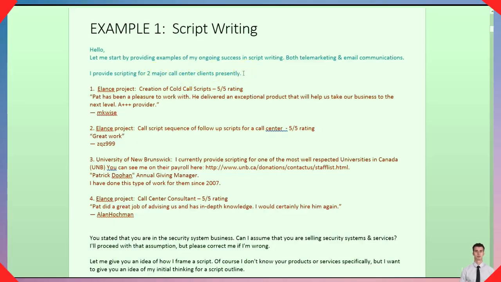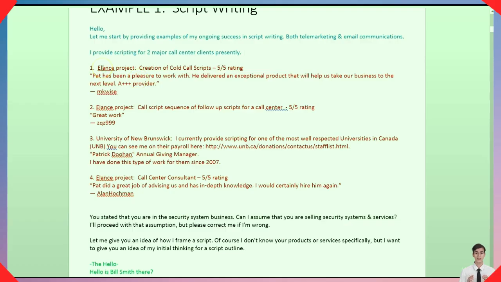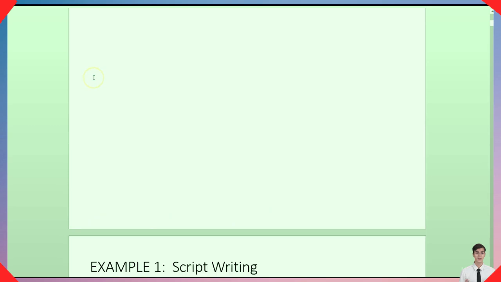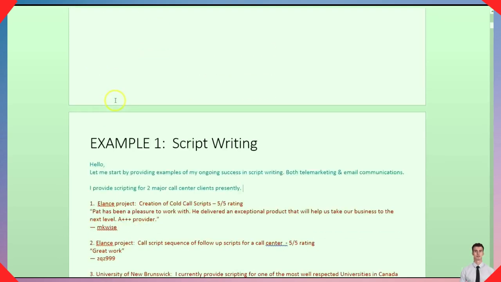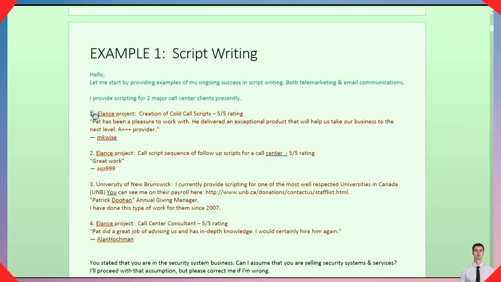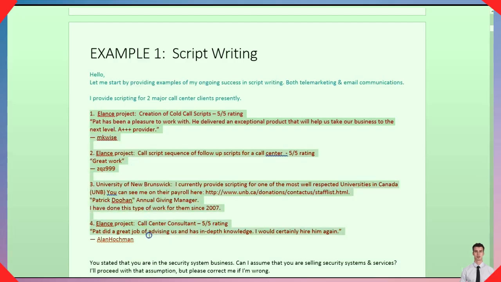So I'll tell you, this wasn't quite as great an opening as I've done in some of my other ones. But this to me is the one that should catch them. I provide scripting for 2 major call center clients presently. So in this case, I believe this was going to help me stand out. And then I go into, in this case, this is not in the exact same order as I have it listed here, examples of my work with testimonials.